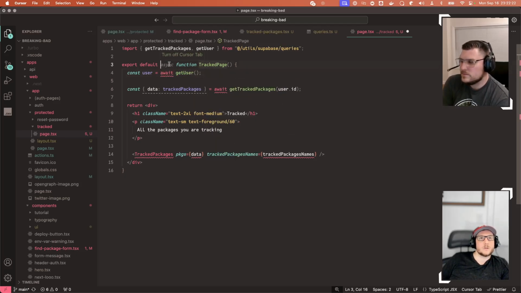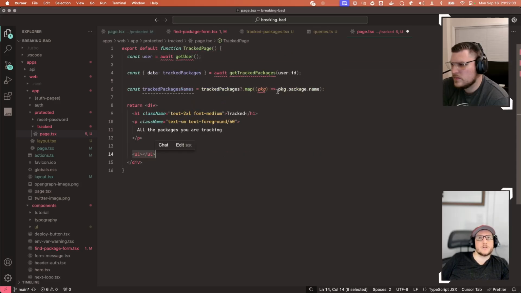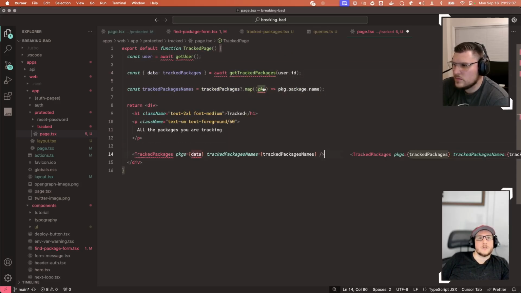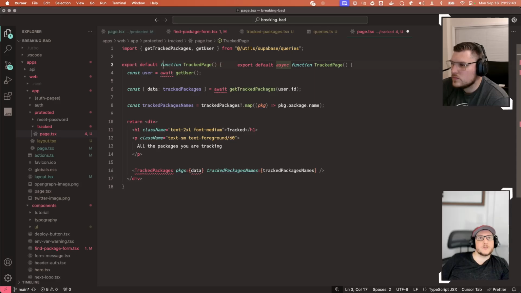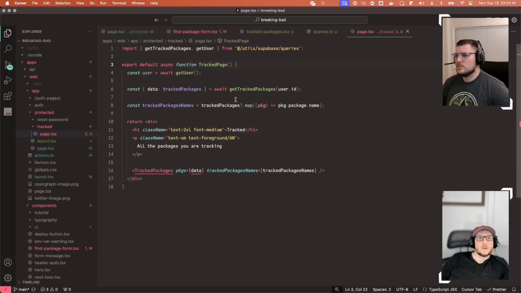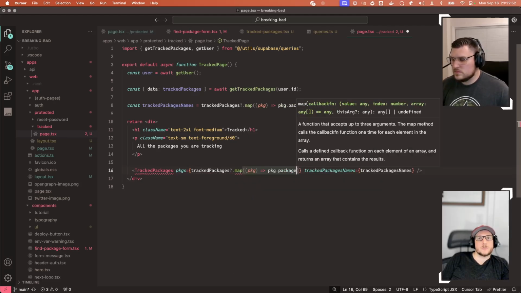Okay, so I'm going to import everything. I'm going to make this async so it stops complaining. Okay, so track packages and tracked package. No, we still need track packages name. My bad, still need it. Okay, so it's going to be like this. We import this. We import this. We put the async so it's happy. There you go. And then here, this is track packages, but we map it so it's in a particular style.